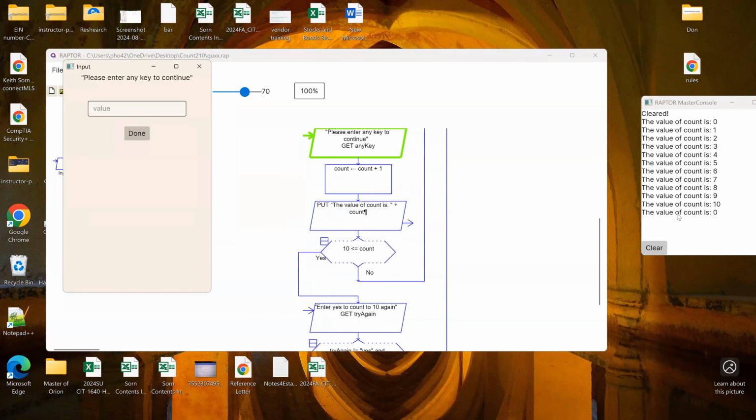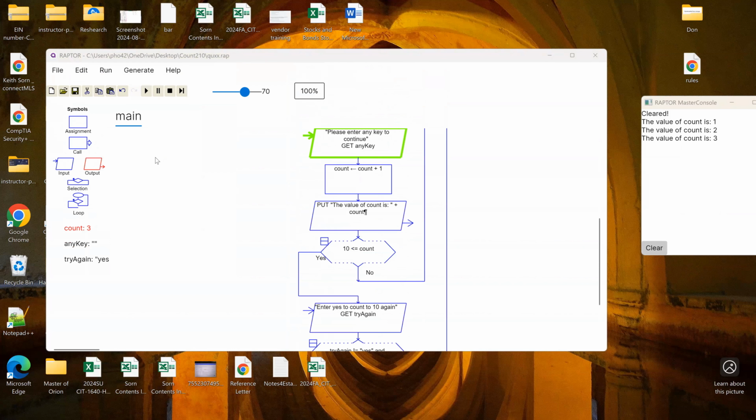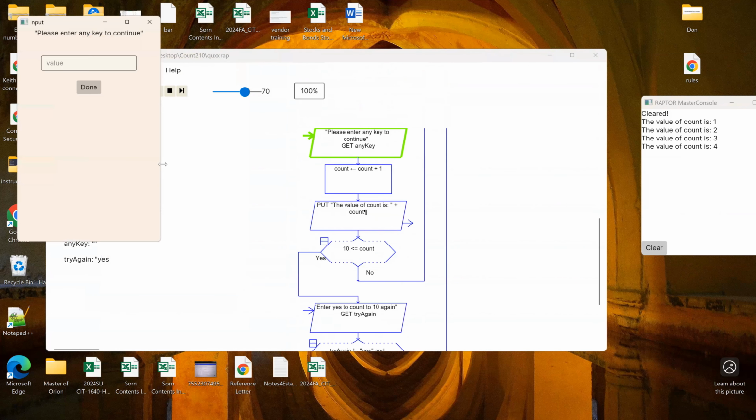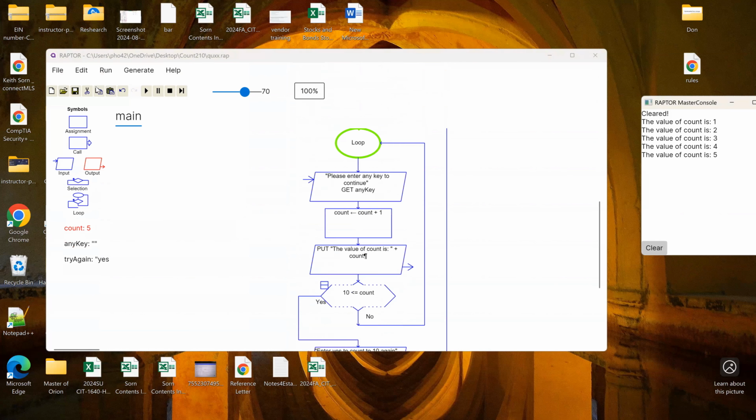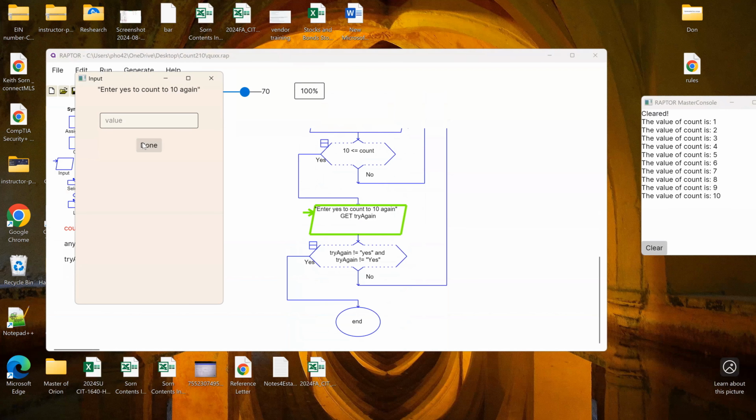Okay, we go back in the loop. Count is back to 0. Let me clear the screen. I hit any key. Count is 1. Count is 2. Count is 3. Count is 4, 5, 6, 7, 8, 9, 10. Now it's back to the prompt, enter yes to count again.